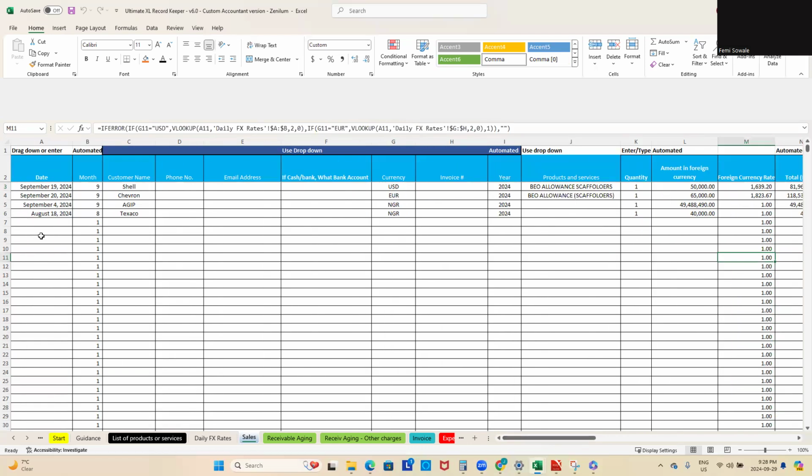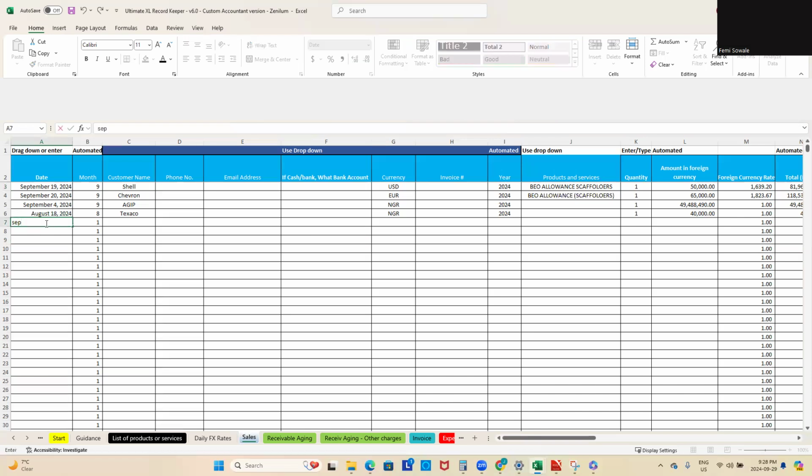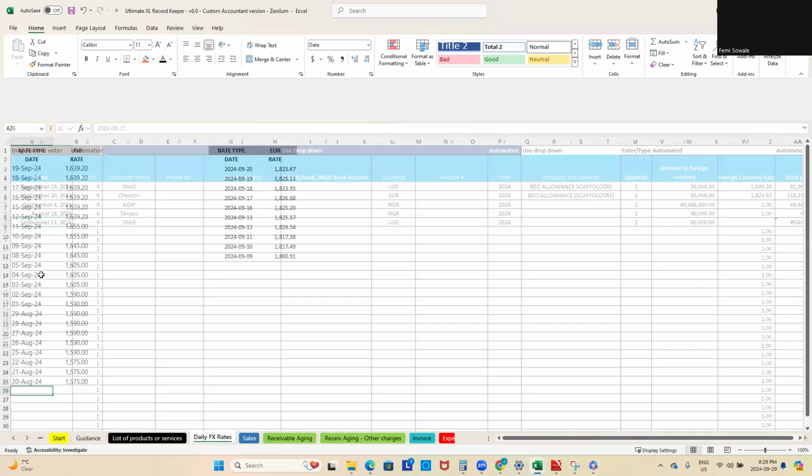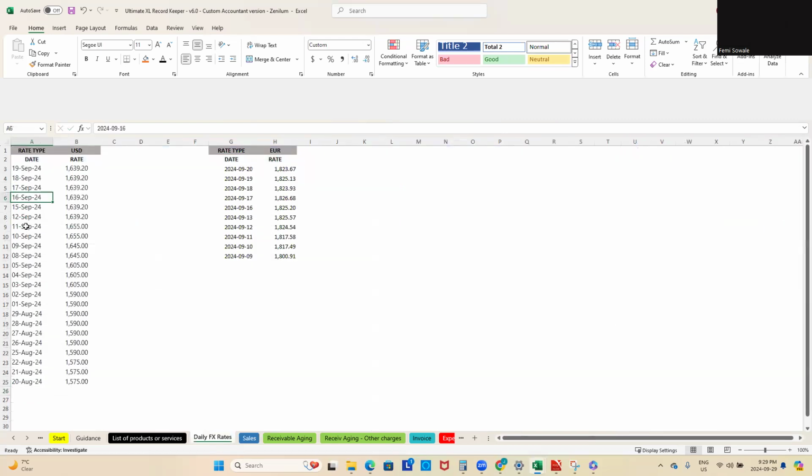So let's throw in another example. Let's say this is September 13 right here. Let's say we have show, for example. Let's say this is in US dollars. And then obviously we have one here. So let's say it's for 60,000 USD, just for the sake of it. Now, you can see that there's no foreign currency rate here. The reason is it's prompting you to say, look, you're picking September 13, but if you go to the daily FX rates, there's no September 13, right? You can see there's no September 13.